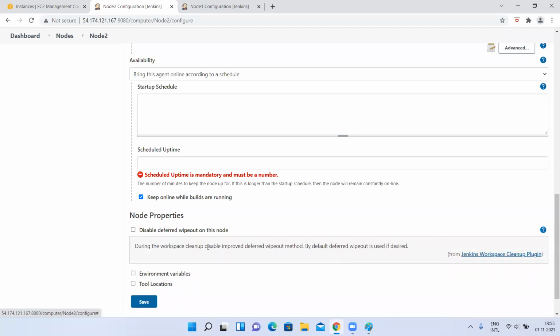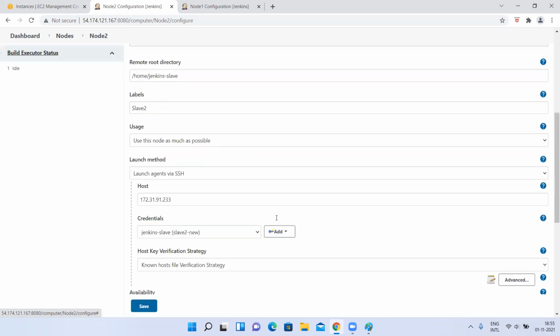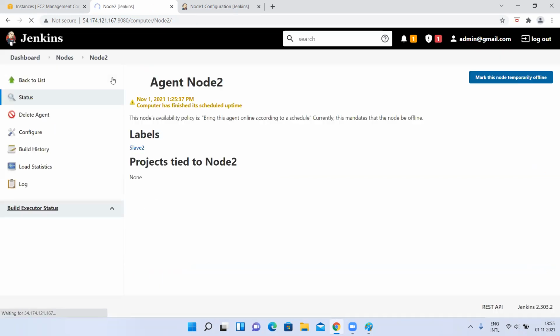During the workspace cleanup, disable improved deferred wipeout method. By default, deferred wipeout is used if desired. I think this is related to workspace cleanup. When we are going to clean the workspace, at that time we can use this. But it's okay, ignore it. Not a problem. Understood, guys?